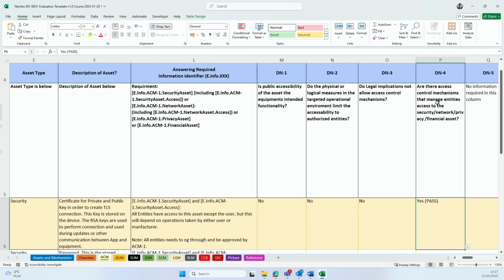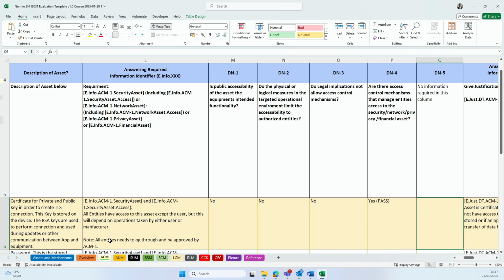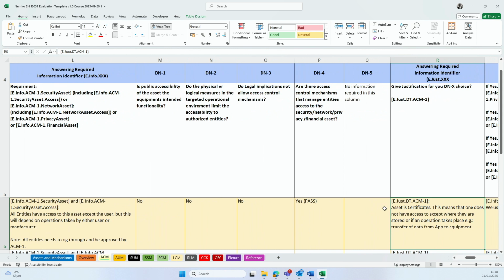Are there access control mechanisms? Yes, there's access control that manages entities' access to the security asset. As we can see, all entities need to go through and be approved by ACM1. So there is something that manages the entities' access to the asset. Let's see. The asset is certificates. This means that one does not have access except where they are stored or if an operation takes place, transfer of data to the equipment. So that's the justification they gave. So far I think this is good.